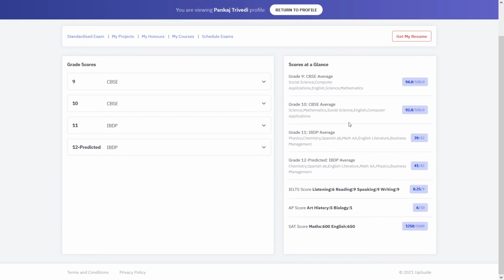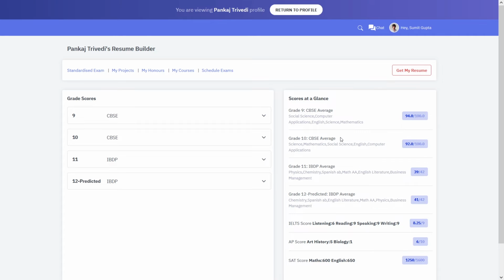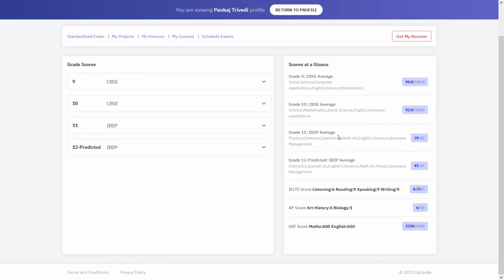The scores at a glance section is a very useful feature for the advisors, as they can see the whole of a student's academic record in one go. They can just at a glance see their 9th average, their 10th average, their 11th IB combined score, their 12th predicted, along with all of their standardized examination scores in one place, so that they don't have to enter each of the dialog box and spend too much time on just reading scores.